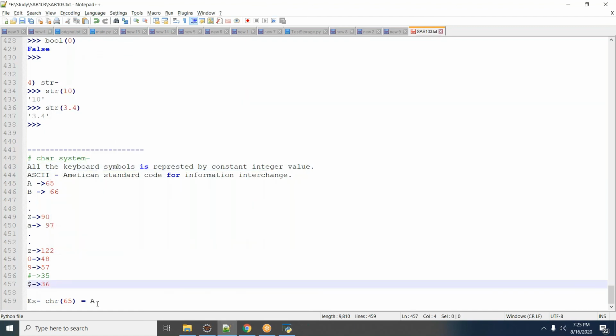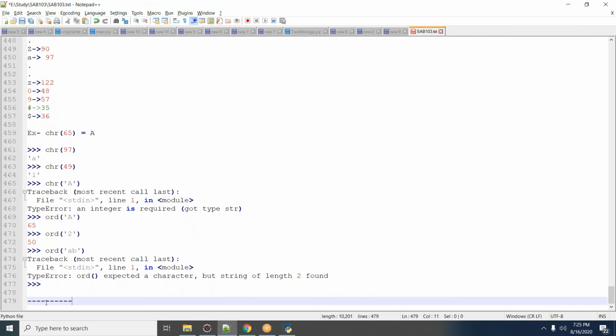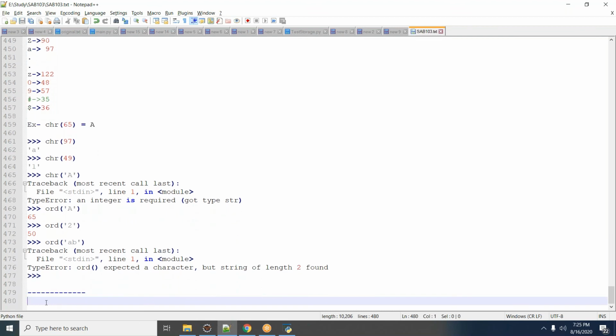So this is what we learned: how we can get the ASCII code of a character by using the ord function, and how I can get the character associated with any ASCII code, for which we need to use the function chr. We will use all such concepts in our future programming. That's why we are discussing all these.